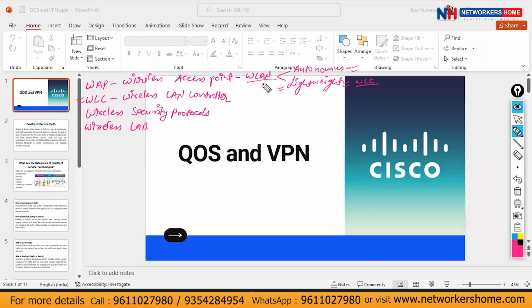Then we saw wireless security protocols, and we saw WEP, Wired Equivalent Privacy. It had loopholes, so we came up with WPA. Even WPA was not really secure, so we came up with WPA2. WPA2 is still being used in wireless networks, but for enterprises there is a loophole in WPA2 also, meaning even WPA2 can be cracked. So right now we have the most secure protocol, WPA3. Then we saw the wireless lab and how to configure your WLC and the access points. Today we'll be starting with QoS and VPN.